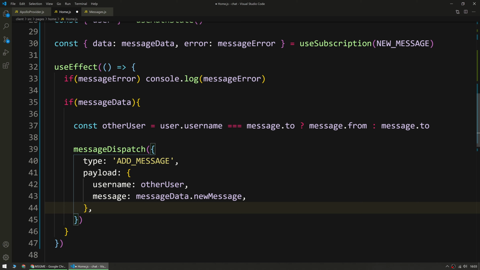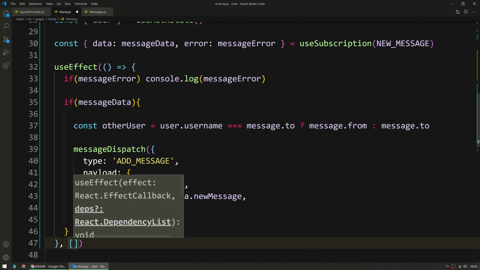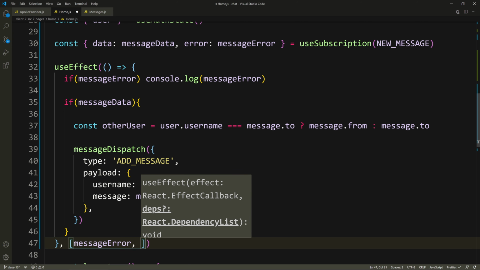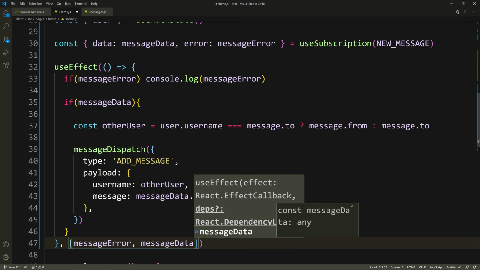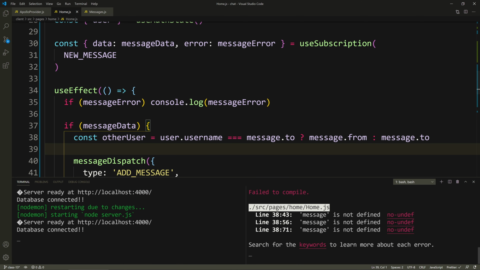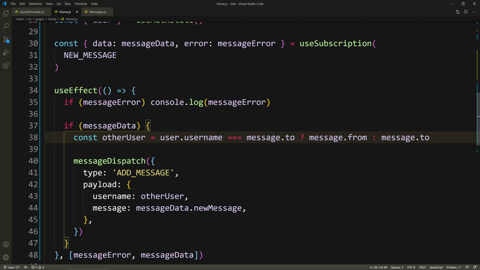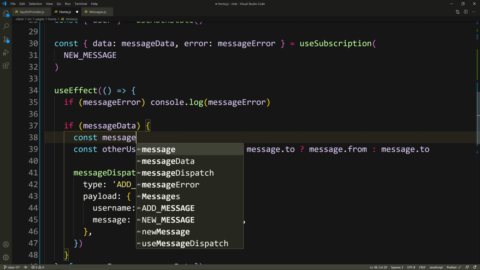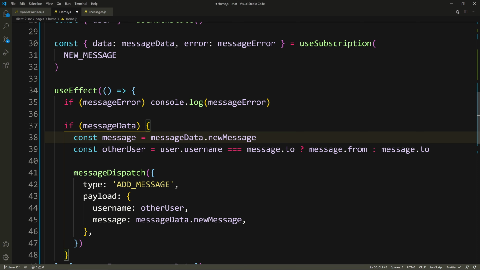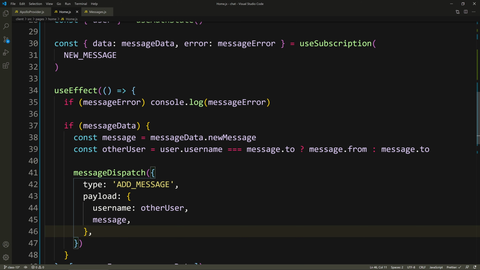Now we need to add dependency arrays, otherwise this will execute forever. So we'll give the message error and also the message data as well. If either one of them changes, this should execute again. Let's save and make sure we don't have any errors. Okay, it says message is not defined at line 38. Oh yeah, this is the message data dot new message. So let's assign it into a variable: const message equals message data dot new message. And now we can use it here, so we can just remove this, because that's called message already.